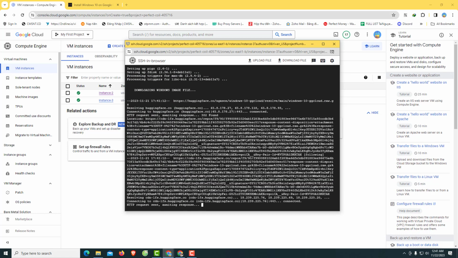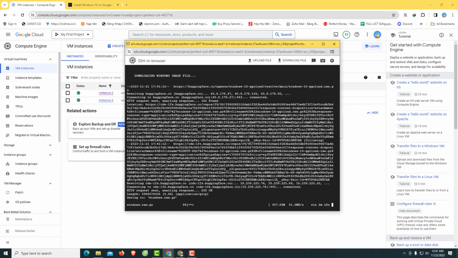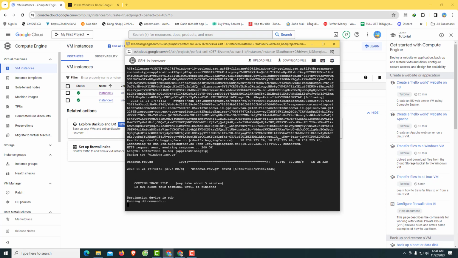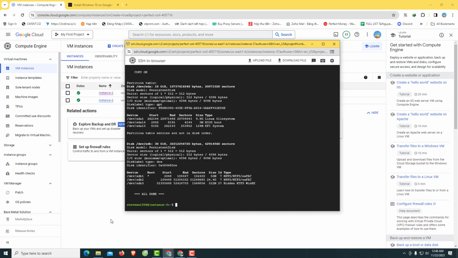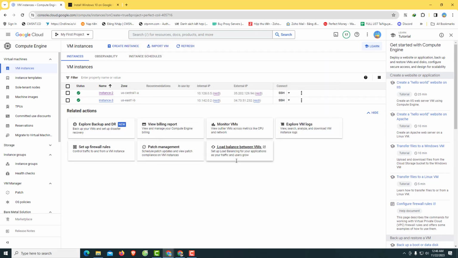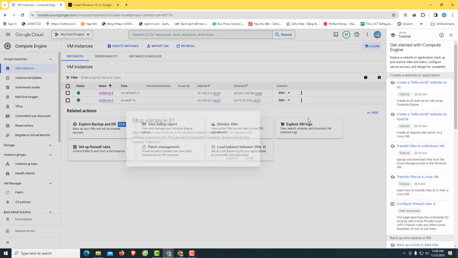The download and installation process will take 5 minutes. Until the word "all done" appears, you can turn off SSH. You will need to stop this virtual machine.